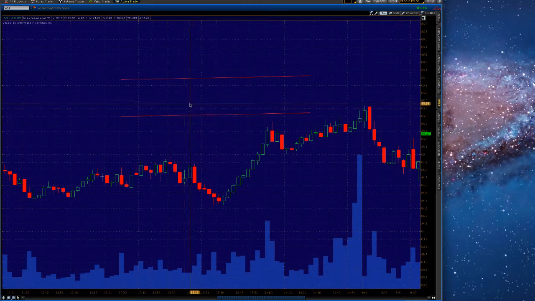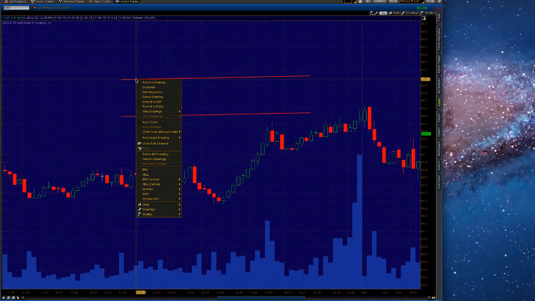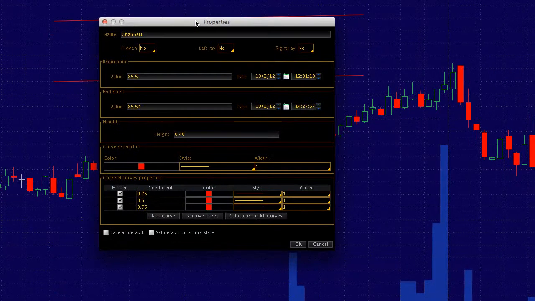Here's my channel. But wait a second, you say. It doesn't have the intermediate lines. It doesn't have the extra lines for above and below for additional standard deviations. Let's fix that right now. So right click on either line of the channel, edit properties. It opens up this properties dialog box.